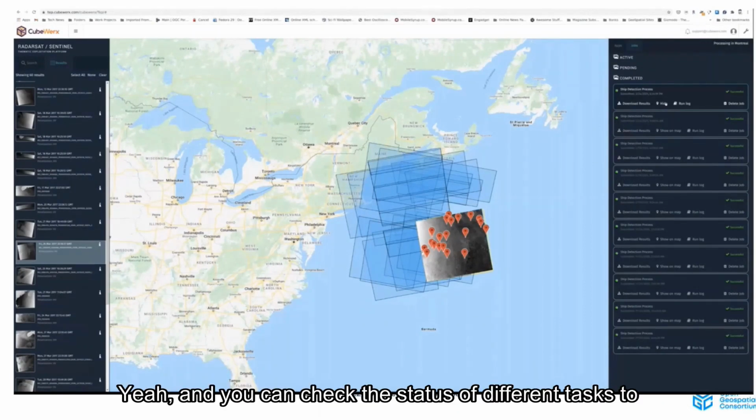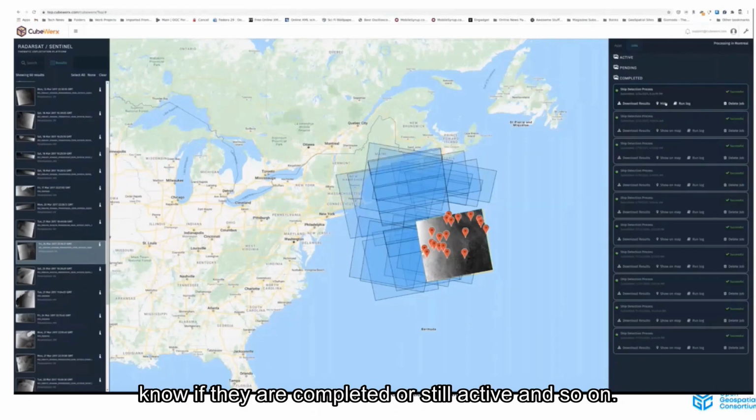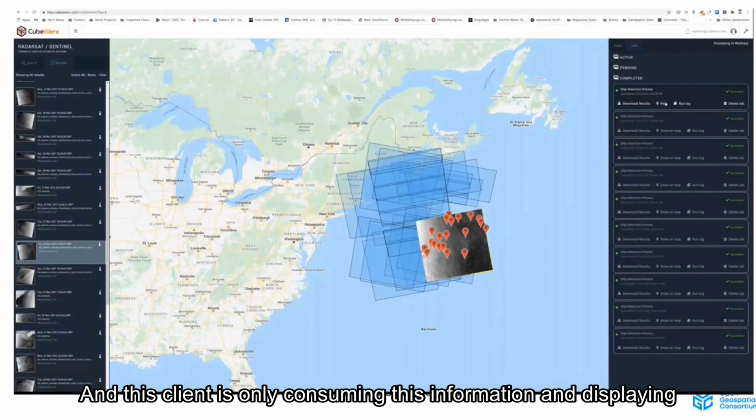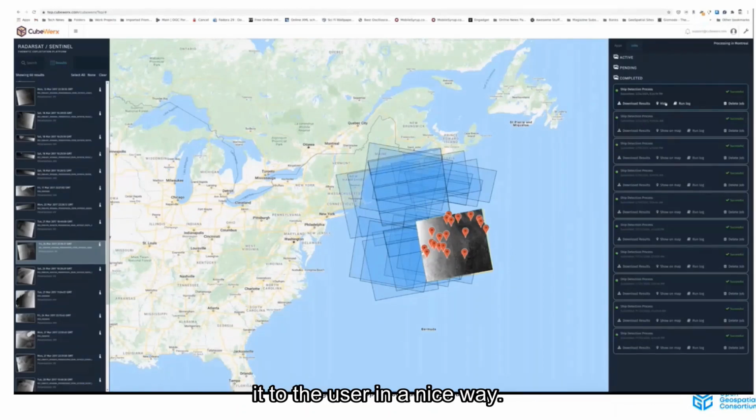Yeah, and you can check the status of the different tasks now, if they are completed, if they are still active, and so on. So this is all information that is given from the API, from the server, and this client is only consuming this information and displaying it to the user in a nice way.